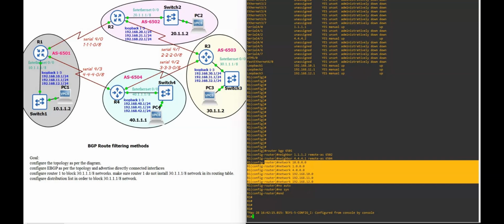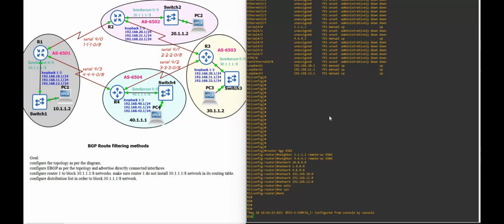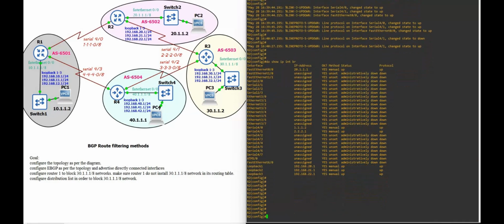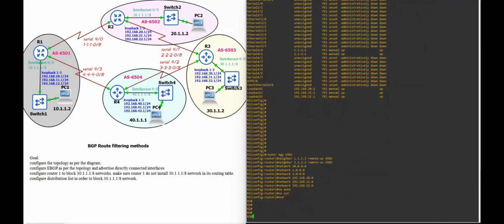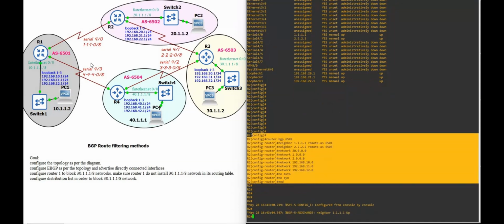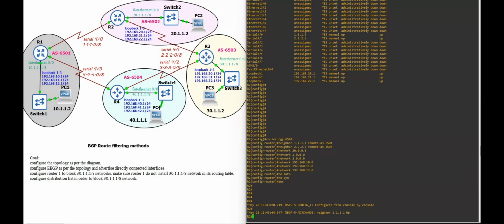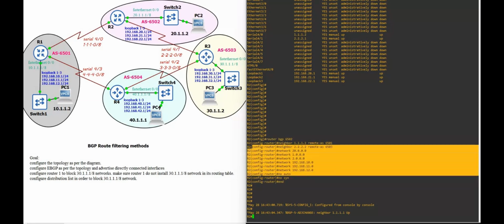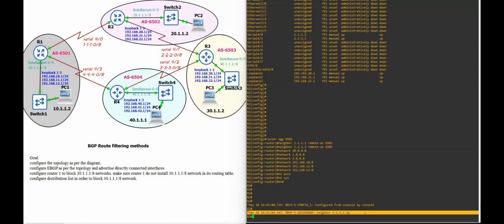Now on router 2, you can see neighbor 1.1.1.1, which is in AS 6501, and remote AS 6503, which is this AS, and the networks. You can see the message: the neighborship is up between AS 6501 and AS 6502, meaning between router 1 and router 2 here.